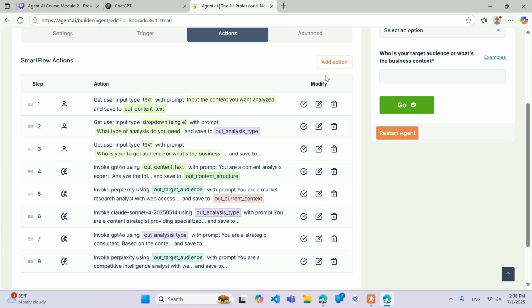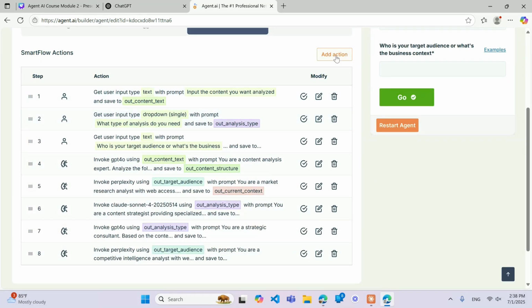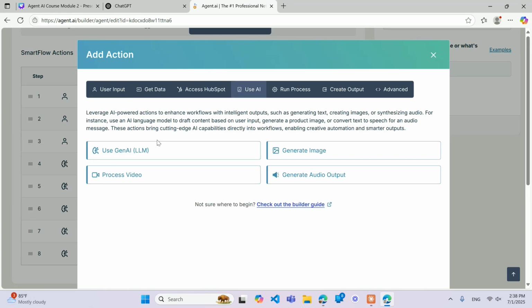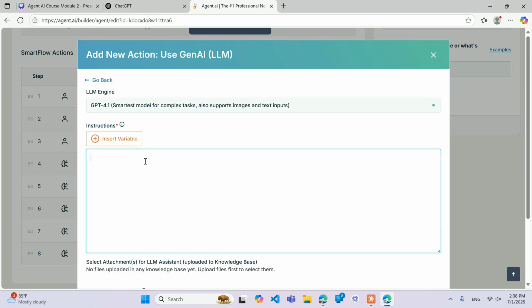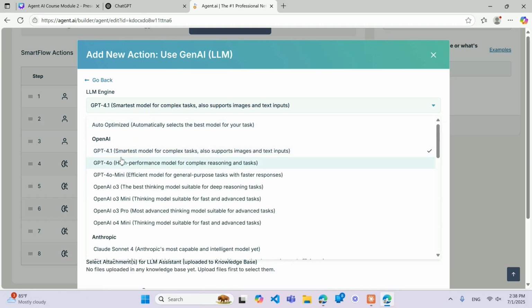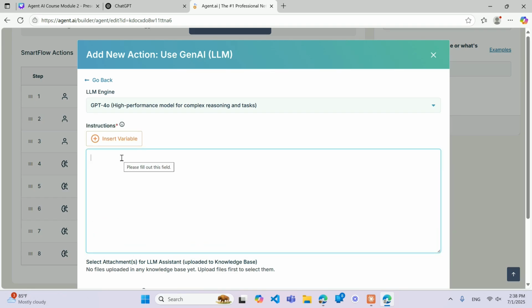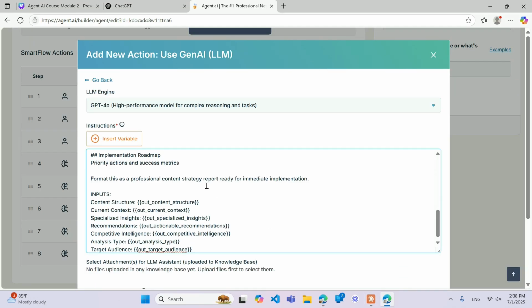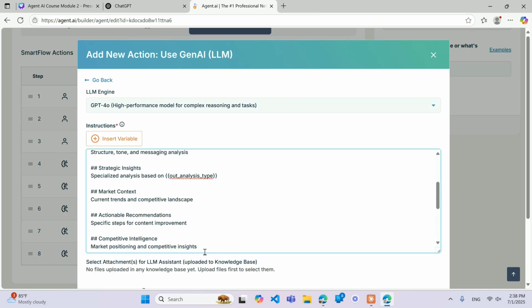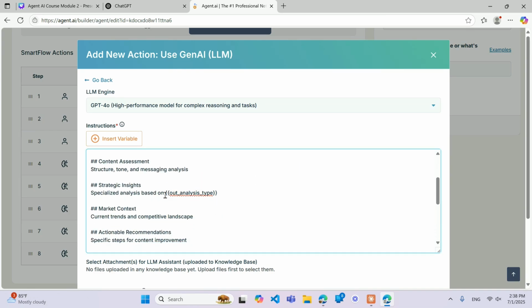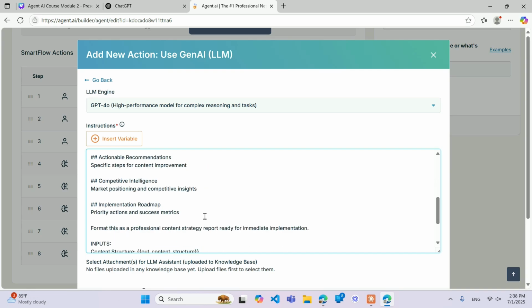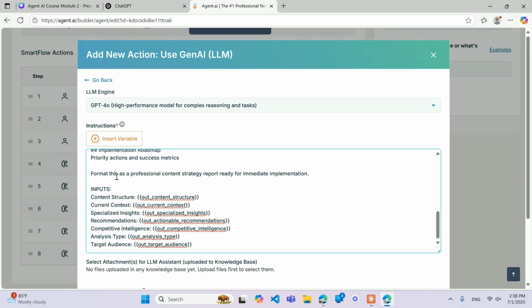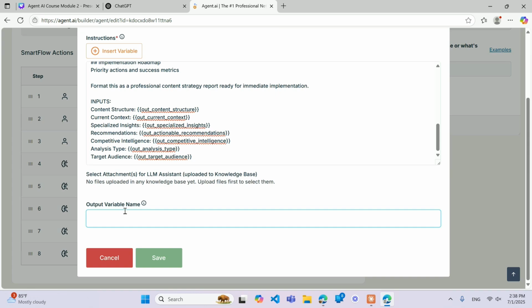And now our final LLM step is to synthesize this all together. So we're going to go add action, use AI, use Gen.ai, and this time we're also going to use GPT-4o. And grab our prompt from Claude. Now we're going to copy this and head back. And this will just put everything together. Analysis type shouldn't be too long, so we can leave it in the middle. And then you have all of them at the bottom here, which all synthesize. And we're going to name this out comprehensive analysis. And we're going to save this.